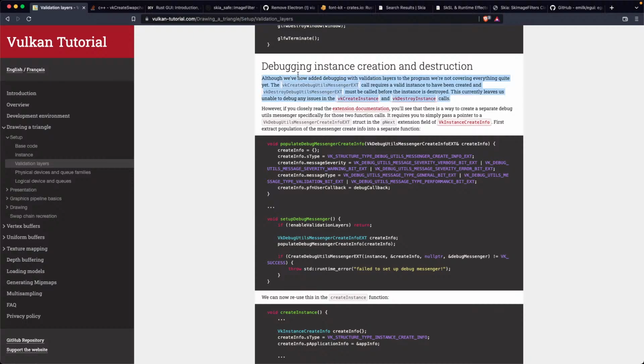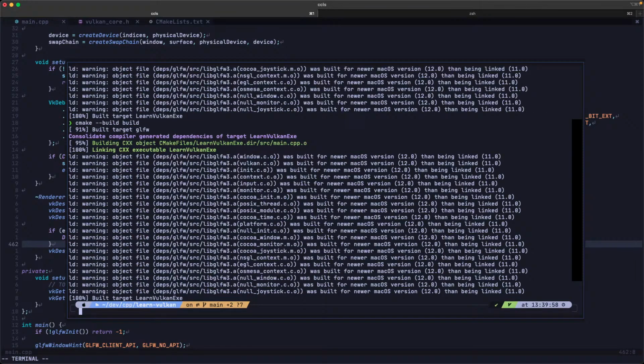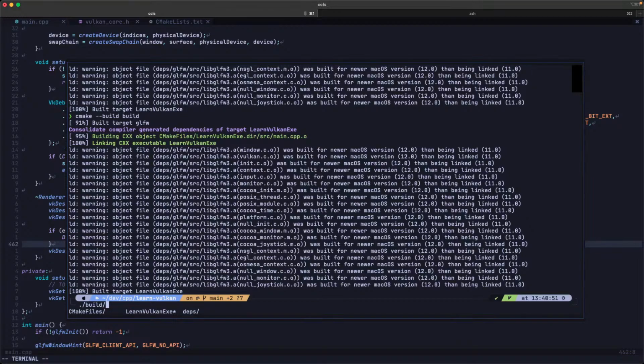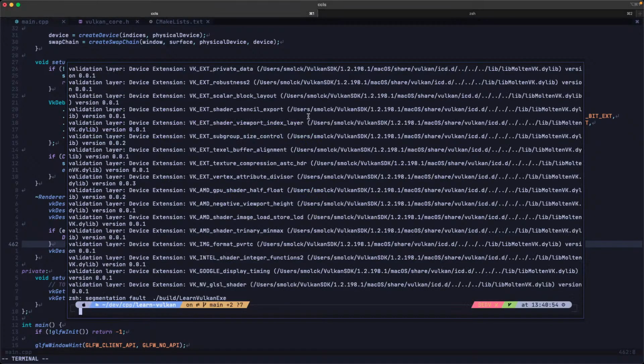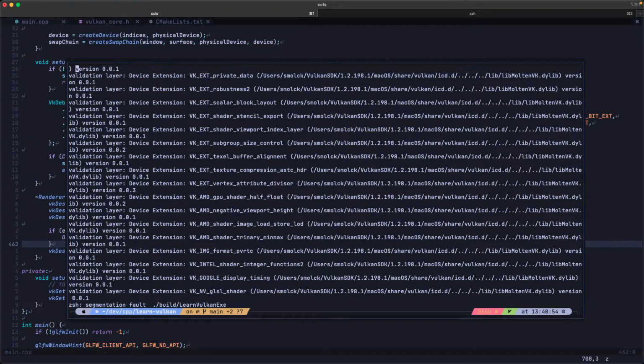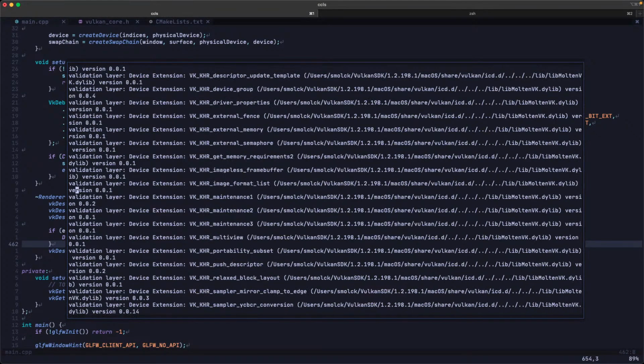Although we're not covering everything quite yet, it requires a valid instance to have been created, and vkCreateDebugUtilsMessenger and destroy must be called around it, so it currently is unable to debug the instance creation. I don't care enough to do that, I don't think, because we're not debugging the instance creation stuff, and I'm not too worried about that. Okay, let's see if we get debug. There we go. We have some debug information here.